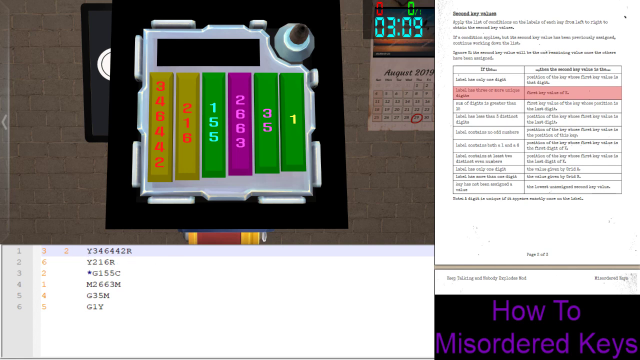Yellow 216 red. Only 1 digit is false. Skipping this rule. Sum of the digits greater than 15? No, it's a 9. Less than 3 distinct digits? No, there's exactly 3. No odd numbers? That's false. A 1 and a 6? That's true.